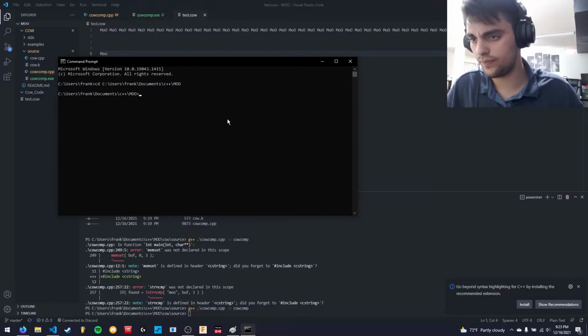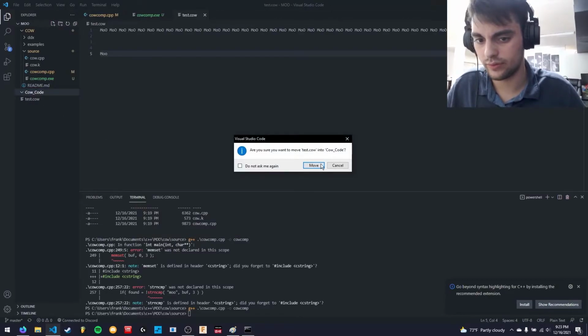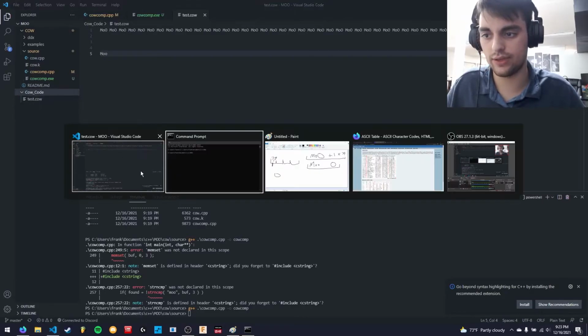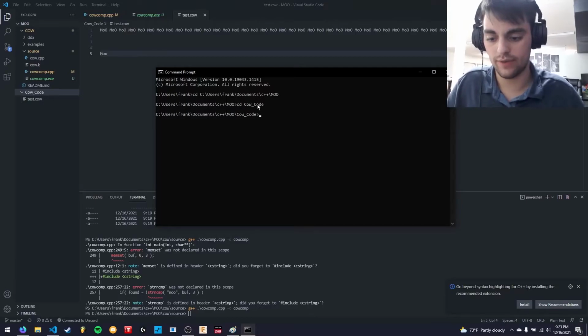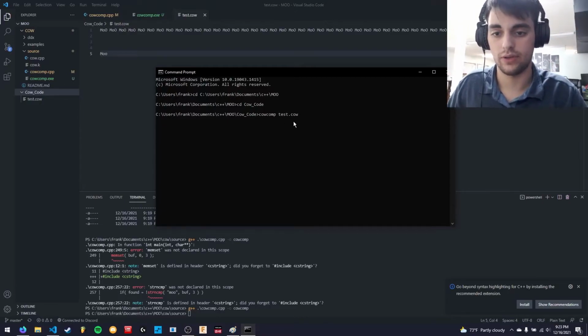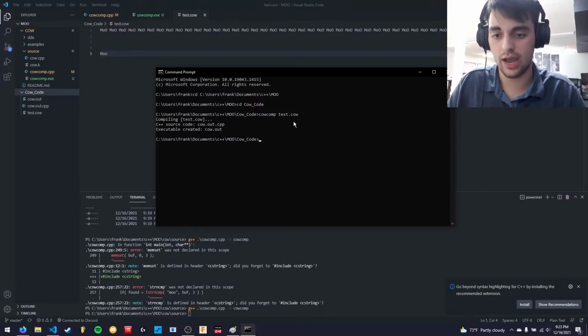Looks like I put this in the wrong folder. There we go. So our test.cow is now in our cow code folder. Let's go ahead and go into cow code. Perfect. And we're going to run our cow comp, and then we're going to run our test, so test.cow. Perfect. We got compiled. It worked. No errors. And now we're just going to run.